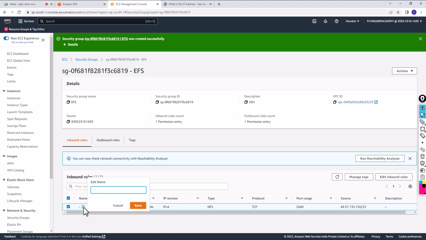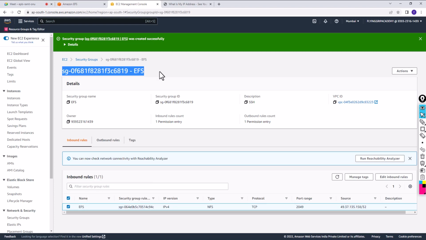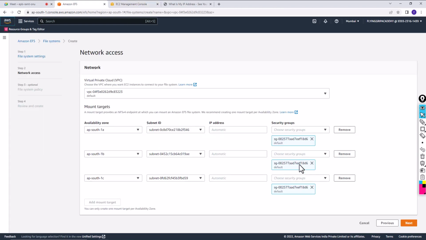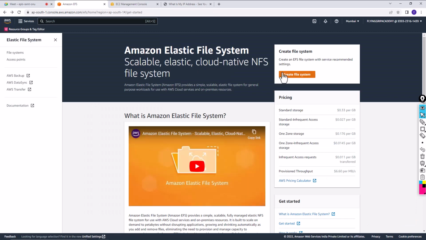So now here we have created a security group. So now here you are able to edit. So EFS security group. Now it is having an ID. Now what I am going to do is I am going to this particular tab and go back and create a file system.